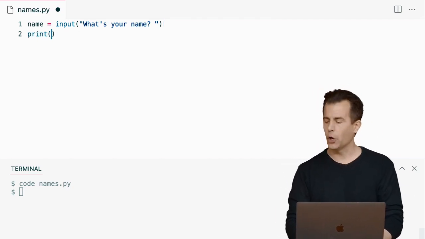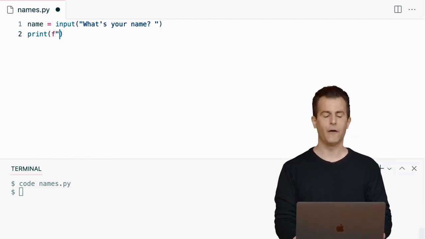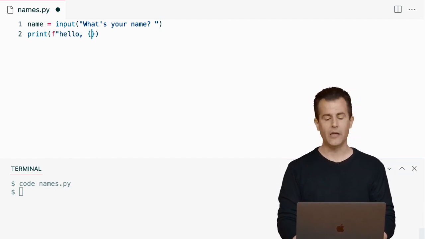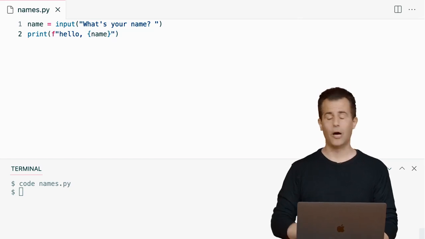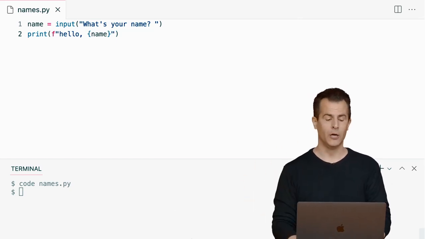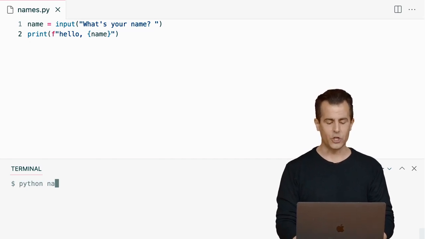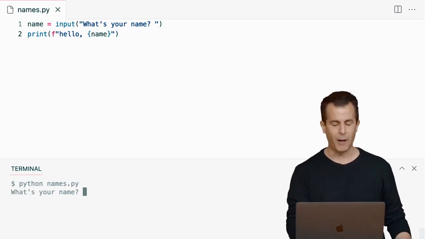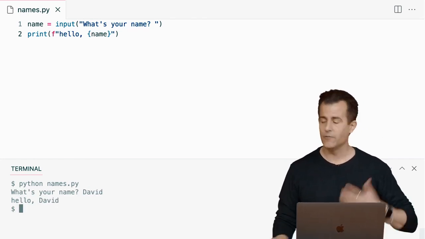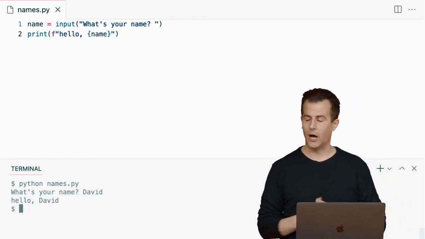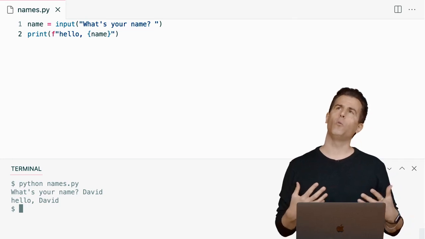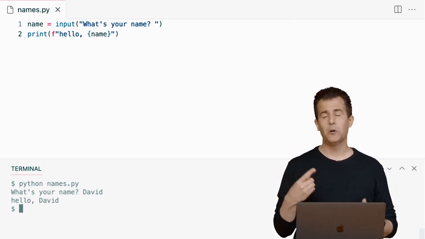And as always, I'm going to go ahead and very simply print out a nice f string that says hello, comma, and then in curly braces name, to print out hello David, hello world, however happens to be using the program. Let me go ahead and run this just to remind myself what I should expect. If I run python of names.py and hit enter, type in my name like David, of course, I now see hello, comma, David.